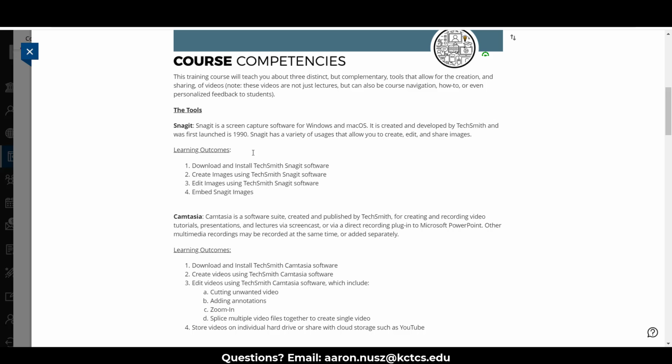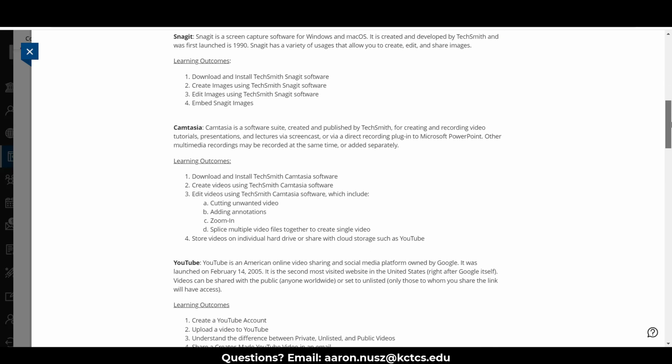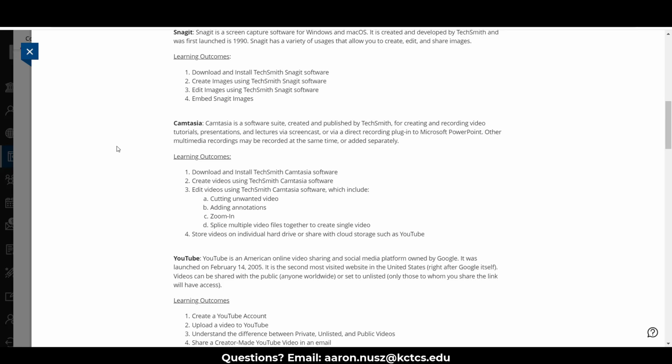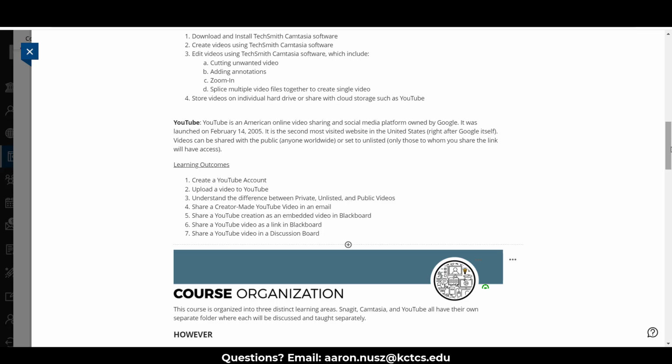The first Snagit one is how to take screenshots and how to produce images that you can then put into PowerPoint presentations that will allow you to create a really nice video with Camtasia, which is what I'm actually using right now to create this video. And then finally, you take that video and you upload it to YouTube, which allows you to share it. So it's really three different tools that all work together to create a final product of a video lecture that you can then use in your class.